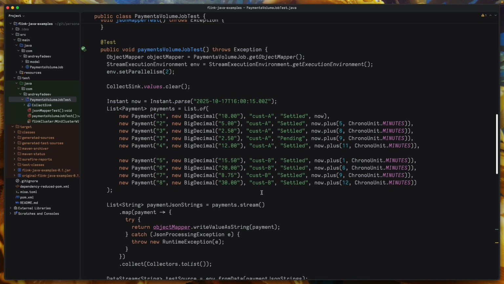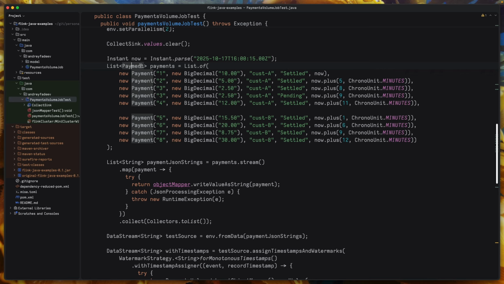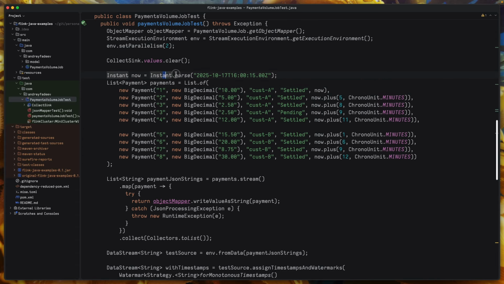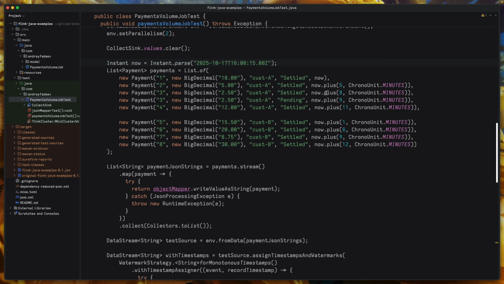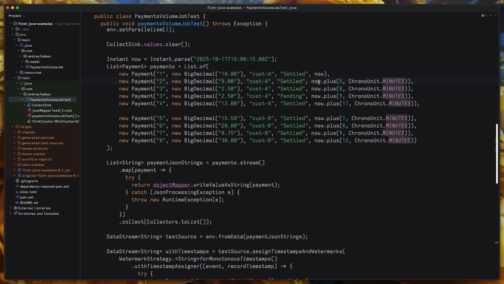So then let's take a look at our input. We have a list of payments here. The first argument is the payment ID. The second argument is the amount. Then we have the customer ID, which is customer A or customer B. Then the payment status, and then the timestamp of that event. We all start from this timestamp, and then we just use plus minutes to generate a sequence of valid timestamps, so we can know which events should belong to which window.